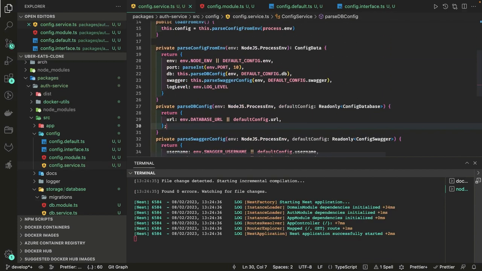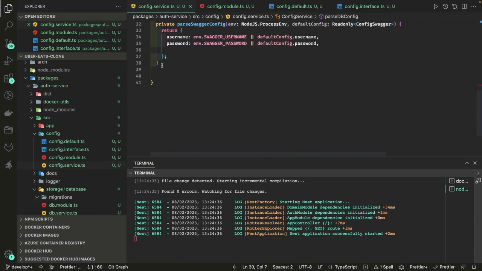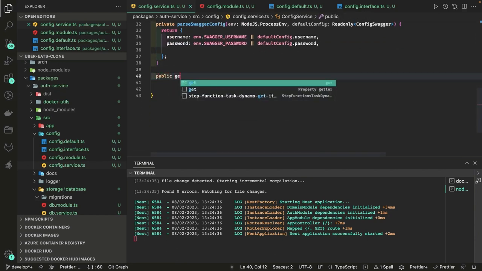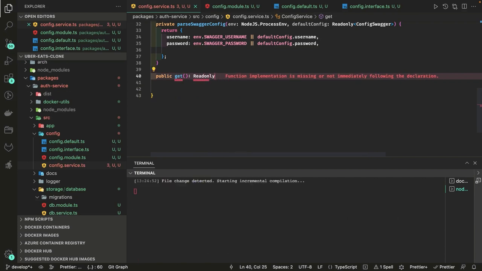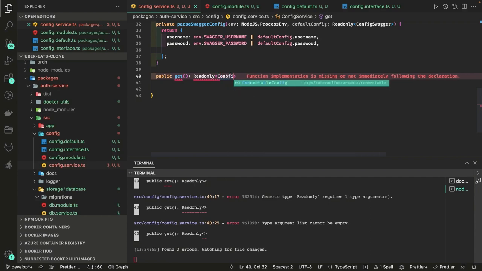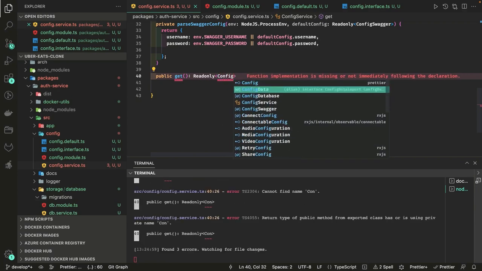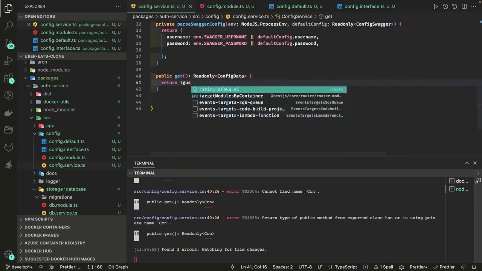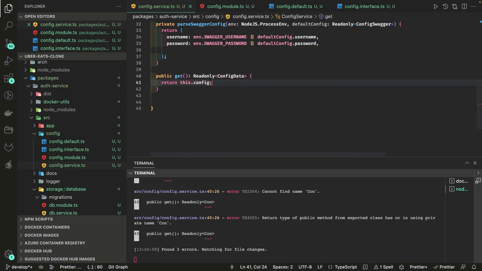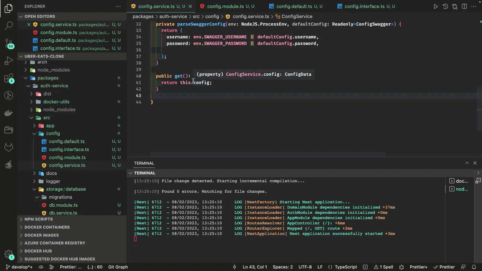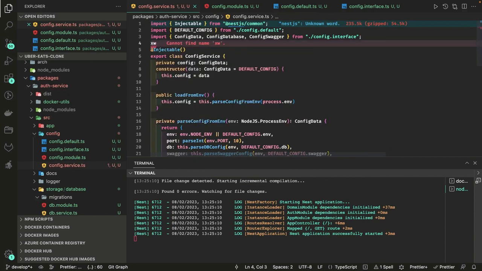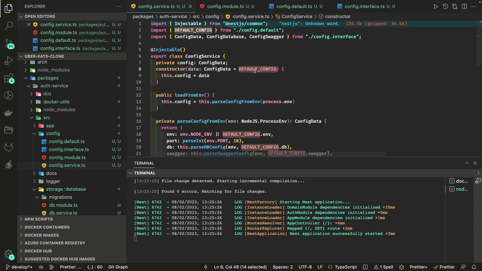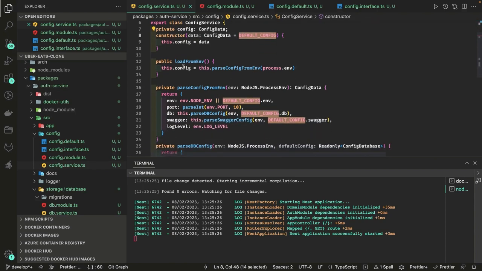That's it. So it's like a config service. Finally, we also need to write a getter method: public get, and this is going to return the readonly ConfigData, and what it will do is return this.config. So you call the get function on the instance of this config service to get the config object. Then you can do .database, .swagger, .logLevel. This is a simple config service we have written. If you're not passing the value, then it will use the default config, and from the default config it will load the values.